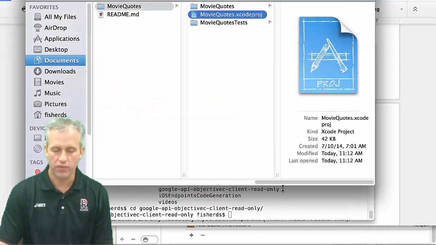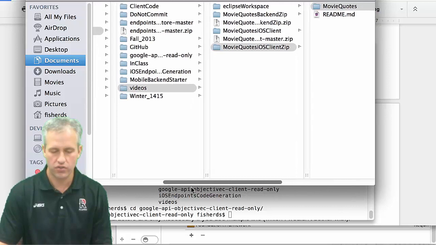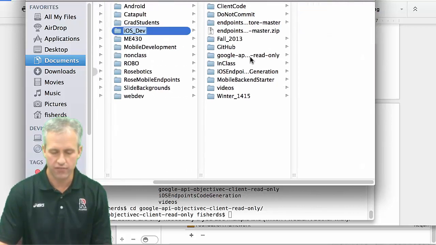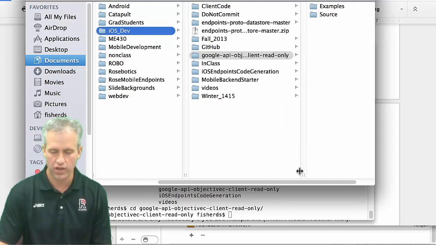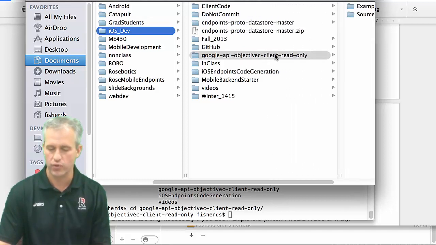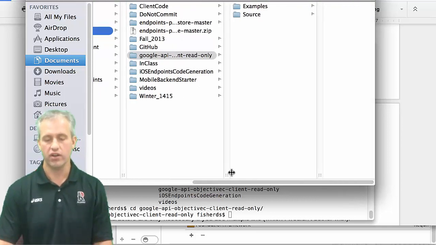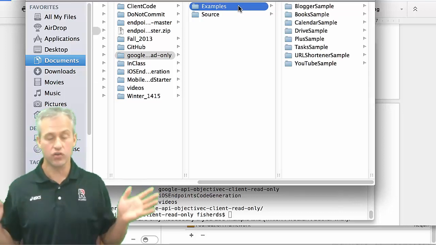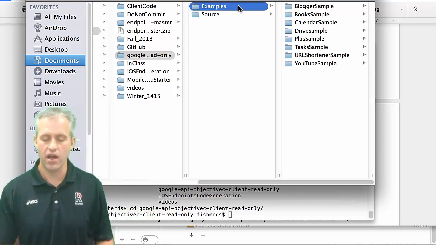So let's go see what we've got here. I put it into my iOS dev folder. I've got this giant folder here called the Google API ObjC client read-only. And it's got two folders in it. One is called example, the other is called sources. There's a lot of cool stuff in this, and we're not going to go into all of it.